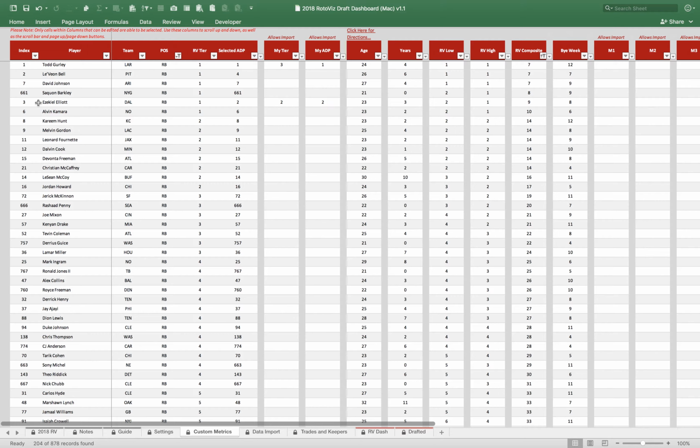And remember, don't worry about that index. He got added to the database later, so he has an index of 661, whereas obviously Todd Gurley, Le'Veon Bell, and David Johnson were some of the first players that got built in.